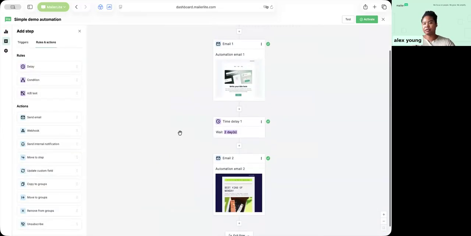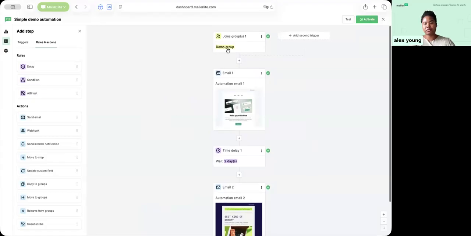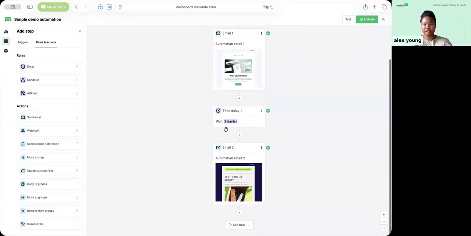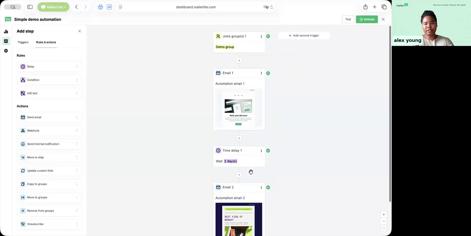So we got a very simple 2-step automation. It's triggered by them filling out a form, which adds them to a group. And then they get an email, and then a delay, and then another email. So once you're done, then you can hit activate. If you want to test your automation, you can send yourself a test as well. And then that way you're able to just see what your automation actually looks like.